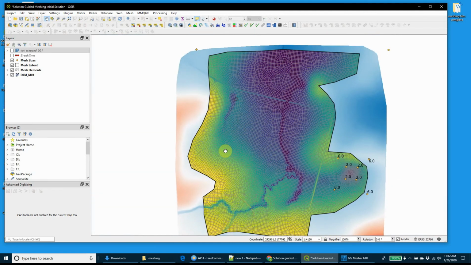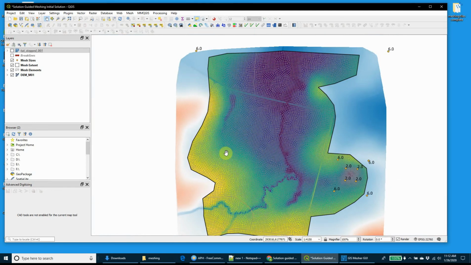The cells are all just pretty uniform, which is okay, but we could improve our run times by having coarser cells in some areas. We're not really picking up the channel, which is the big problem, is it's not as continuous as we'd like it to be. And ideally our cells would be oriented to the direction of flow.